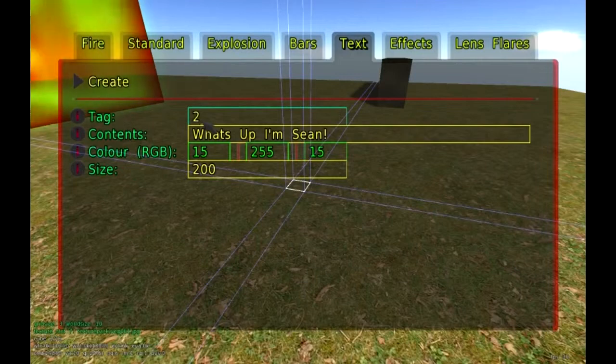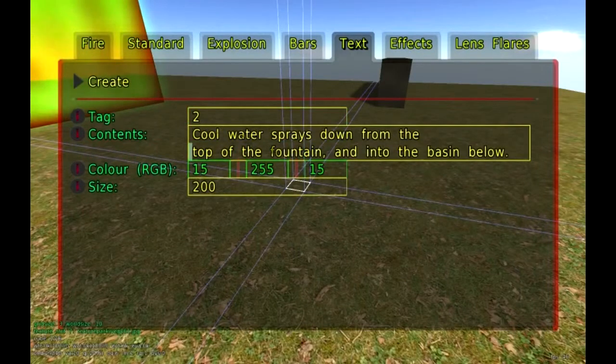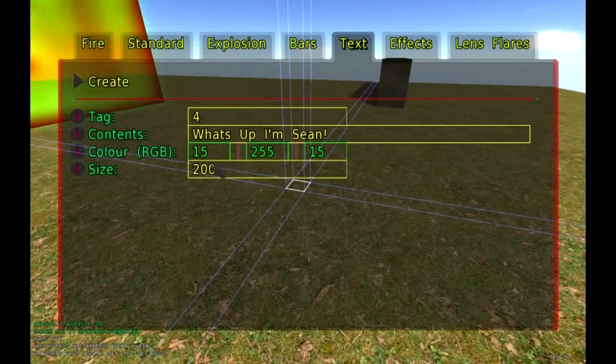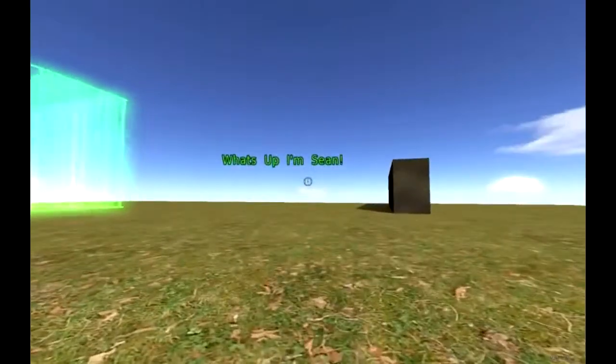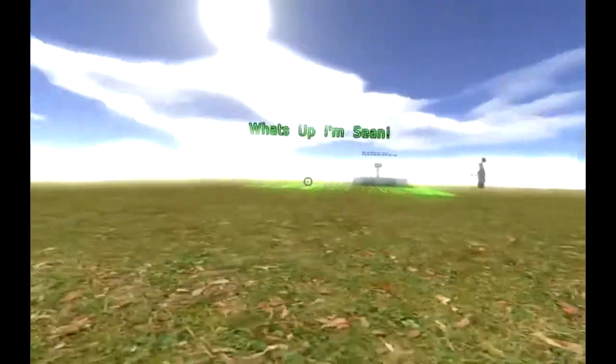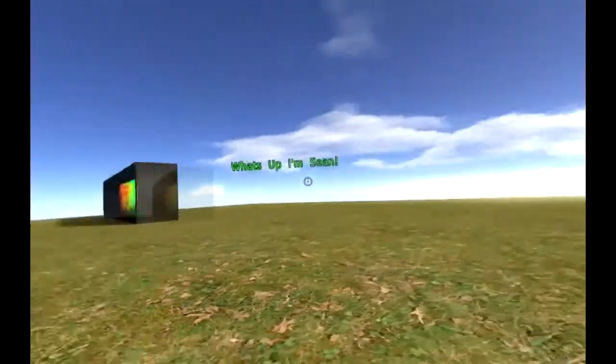So for example, if I did 2 here, you'll see that there's already a particle in this game with the tag number 2, so I have to change it. Okay, and I can go here and change my size if I want to. I'm going to just go ahead and say create once I've done that. And I'll just go ahead and put it in my game, and now, there you go. So you can communicate with the player just by adding a text particle into your game.